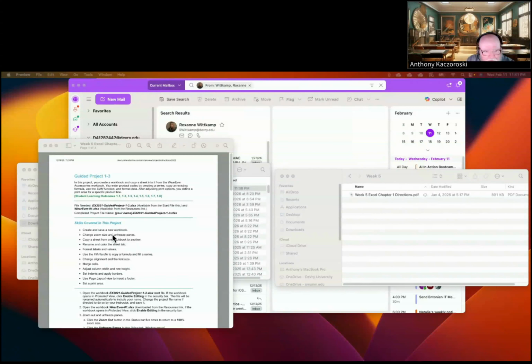We're going to change the zoom size and unfreeze panes, making it easier to see. We're going to copy a sheet from one workbook to another. We're going to rename and color the sheet tabs. We're going to format some labels and values, use the fill handle to copy a formula and fill a series, change alignment and the font size, merge cells, adjust column width and row height, set indents and apply borders, use page layout view to insert a footer, and then set a print area.